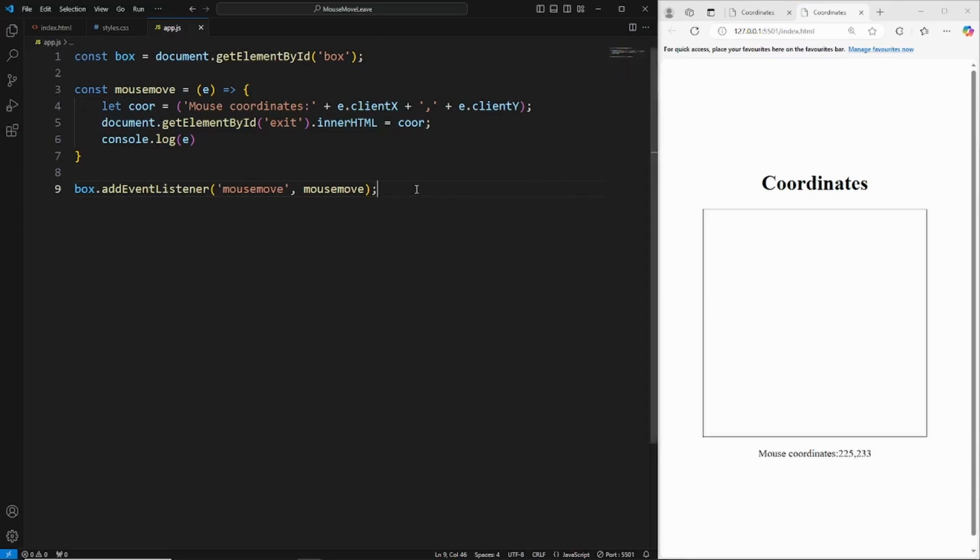So again, just to briefly explain it, we've got the box here, so we've got this div with class of box, given some styling. I've created this mouse move function which takes the event object as an argument, and then we're using the clientX and the clientY properties of the event object to give us the exact numbers of where the mouse is on the X and Y axes inside of this box. And then obviously we just added the event listener of mouse move to this.